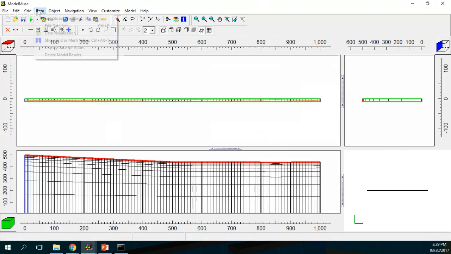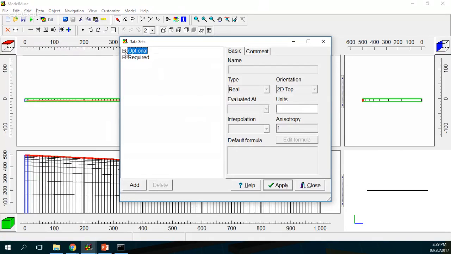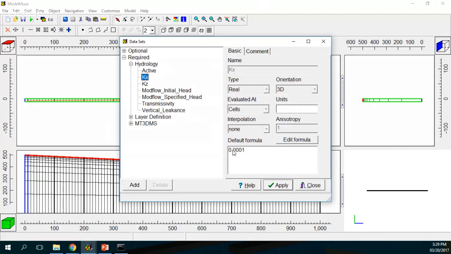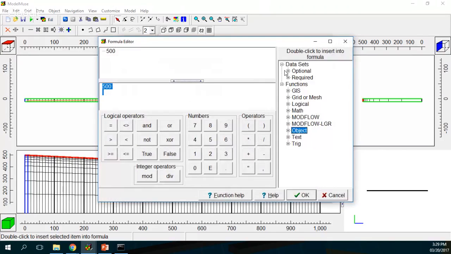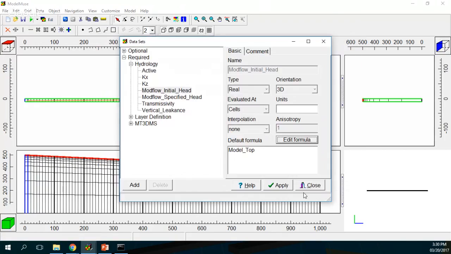Then I go to data, edit data sets, optional, no, required, hydrology active, everything is active. K is this one, K set is divided by 2. The initial head is 500 meters. No, let's say that the initial head is model top. Transmissivity, no, I'm not interested.